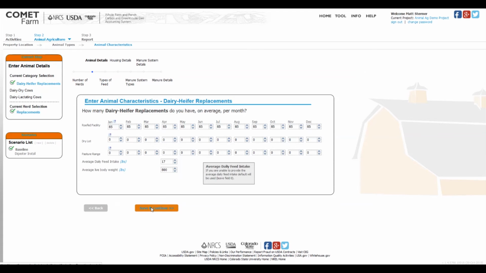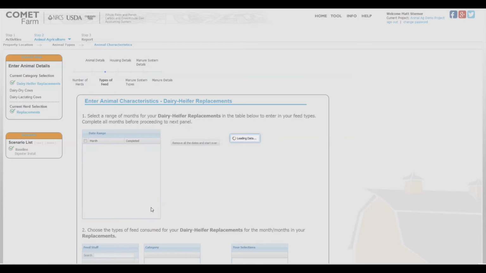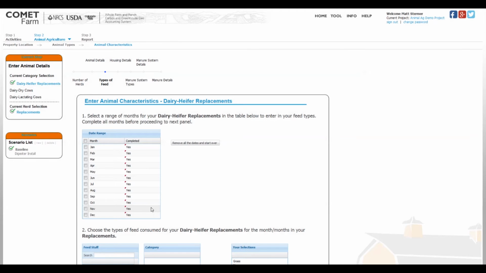Upon completing your animal details, you can click Save and Continue to then move into the types of feed. The types of feed page has 3 steps. Here you'll be building your monthly feed rations for that particular animal category. Step 1, you'll select the months that a feed ration is fed. For the demonstration, we're going to feed the same ration all year, so we selected all of our months. You move to step 2, and here's where you'll actually start to build that feed ration.